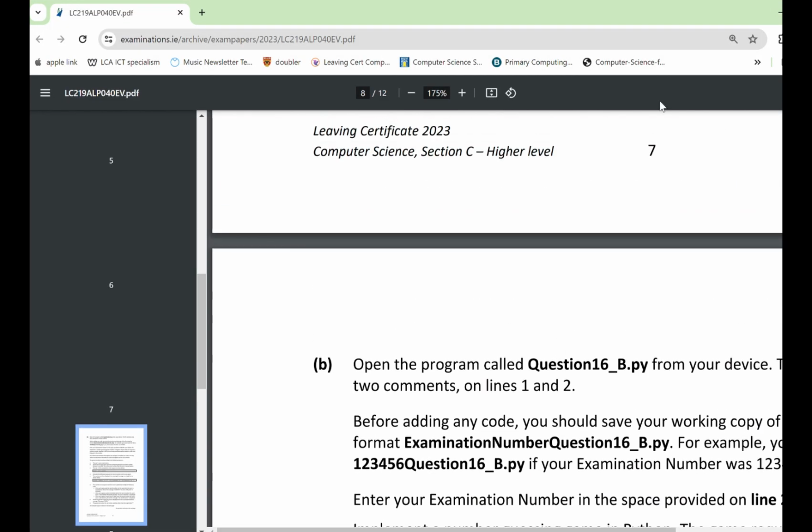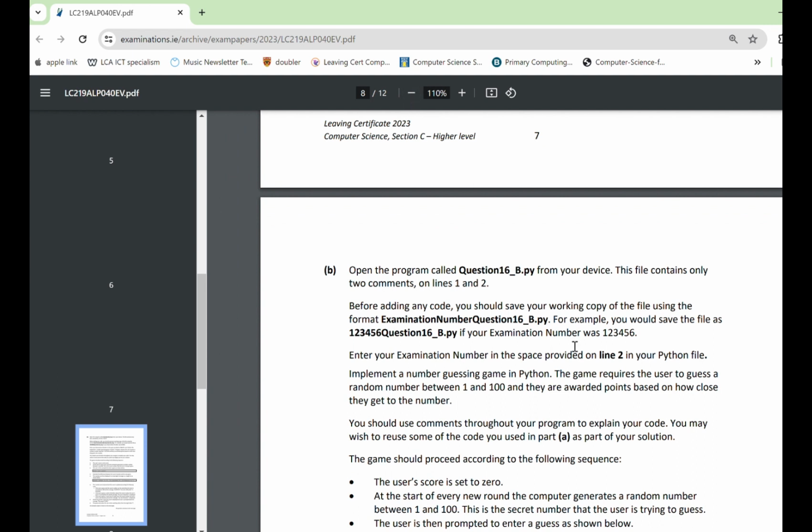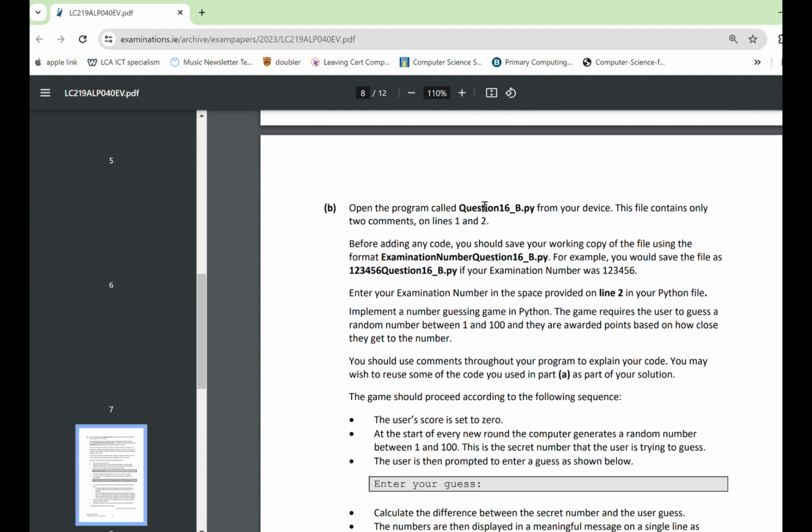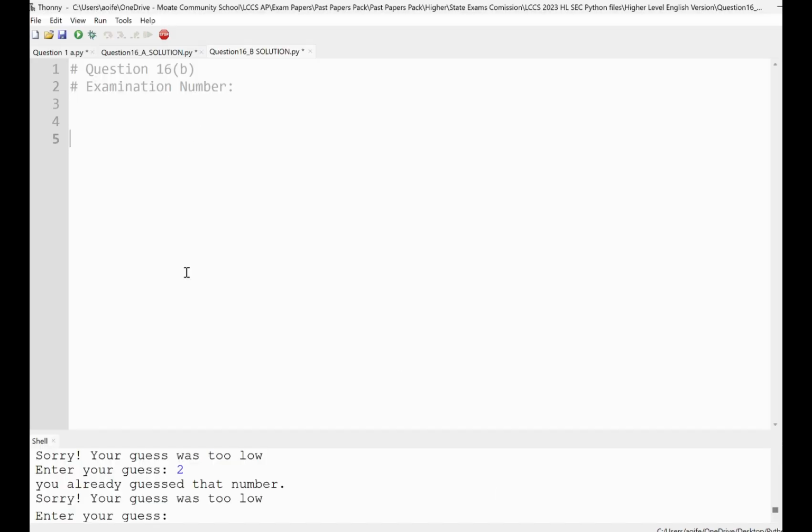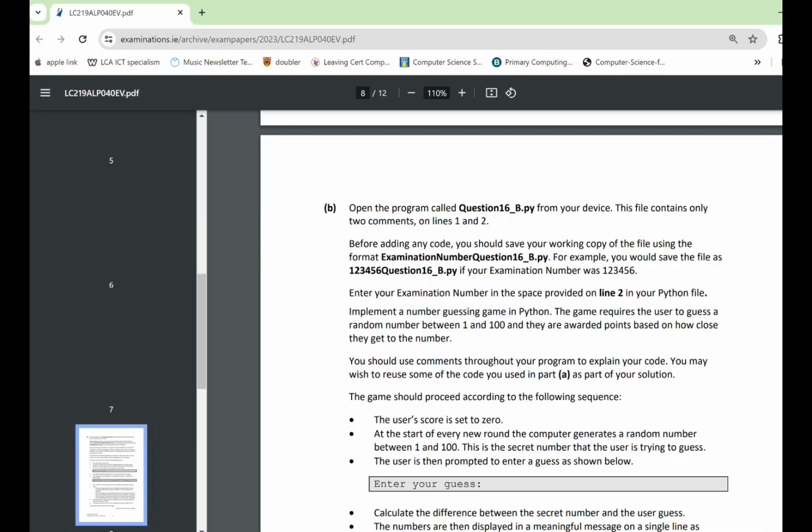Looking at part B, open the program called 16B from your device, so that it's just a blank canvas. The file contains only two comments, line 1 and line 2. So you enter your exam number and you continue on.